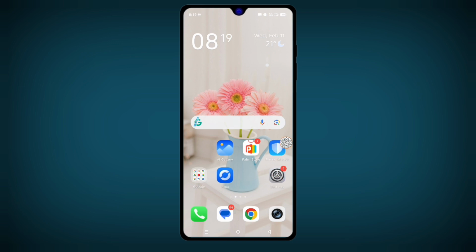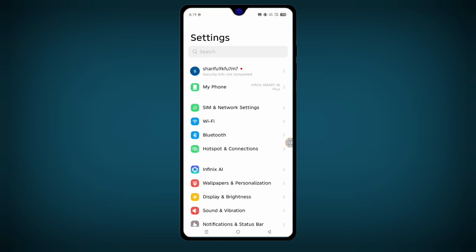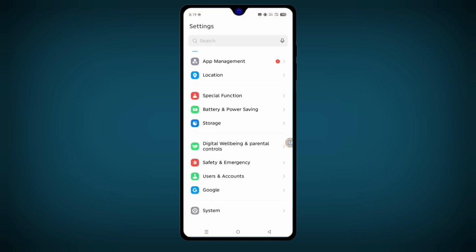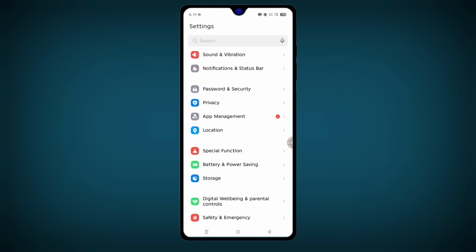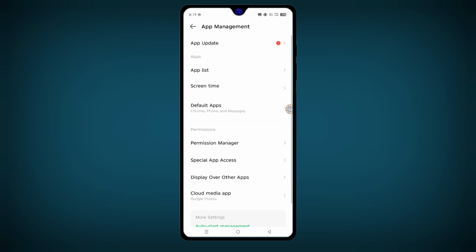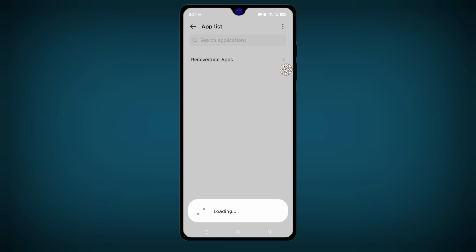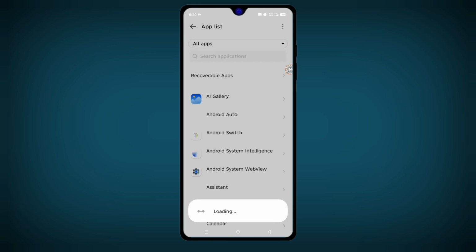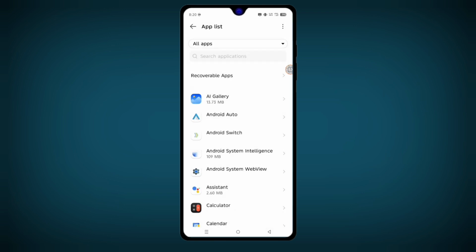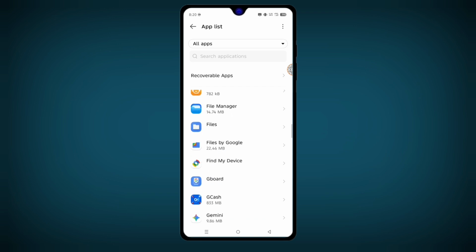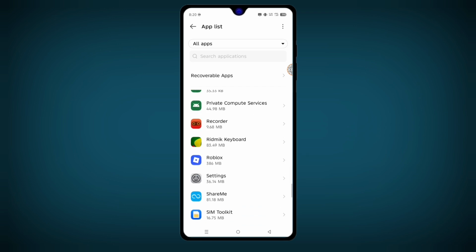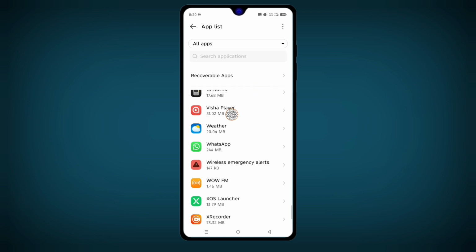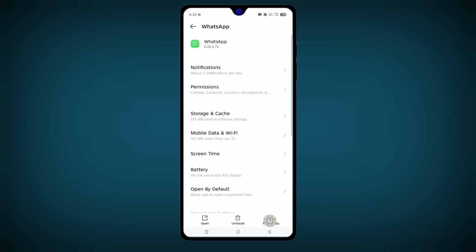Go to phone settings, scroll down, click on app management and click on app list. Scroll down, click on WhatsApp and click on force stop.